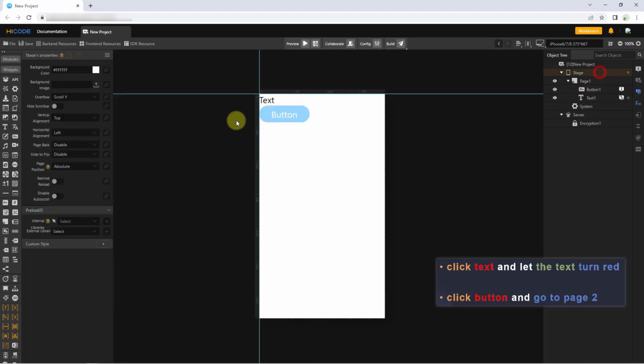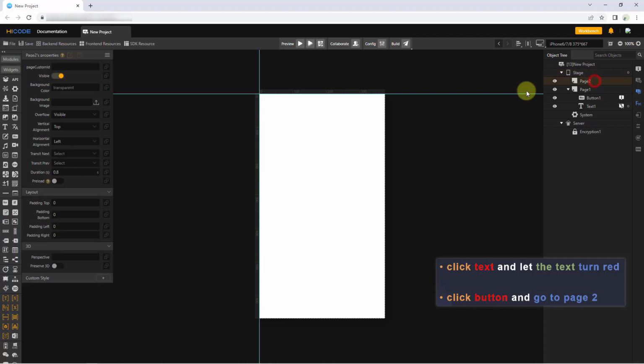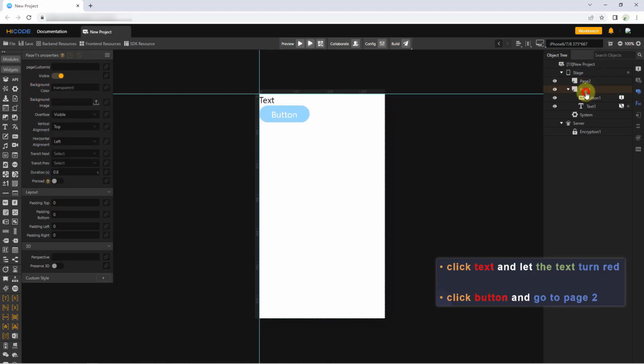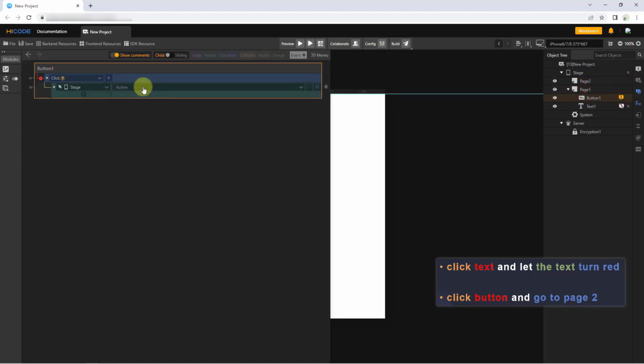For now, I only have one page, so I'm going to add a page first. Page 2. And maybe give it a color so I will know that the page is changed. Go back to button.